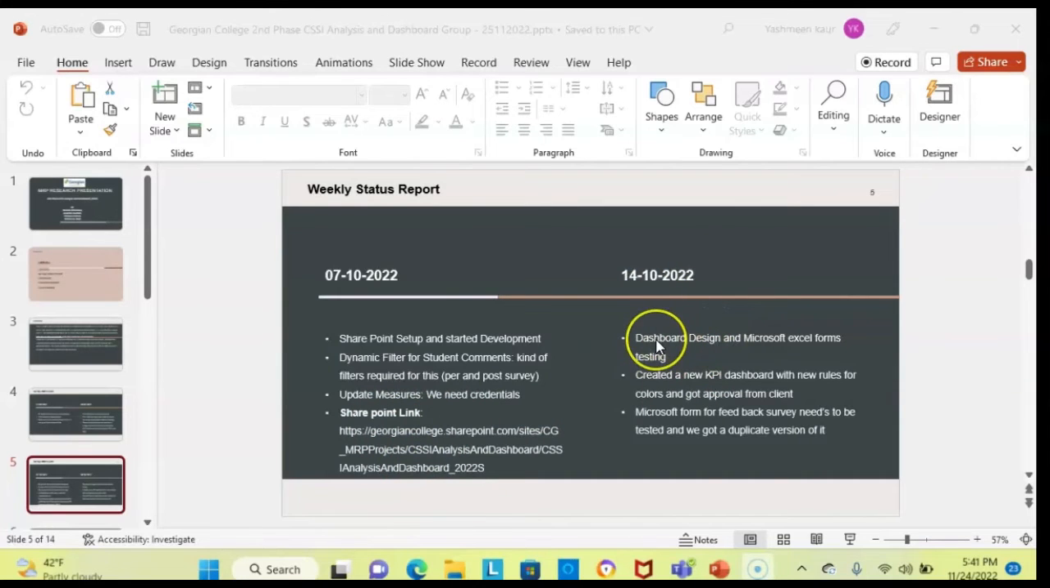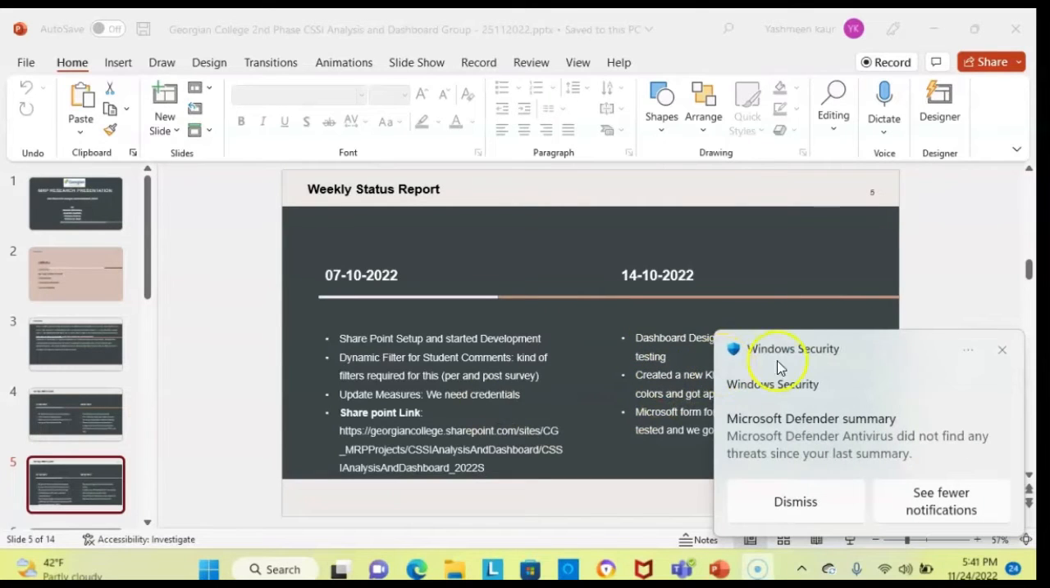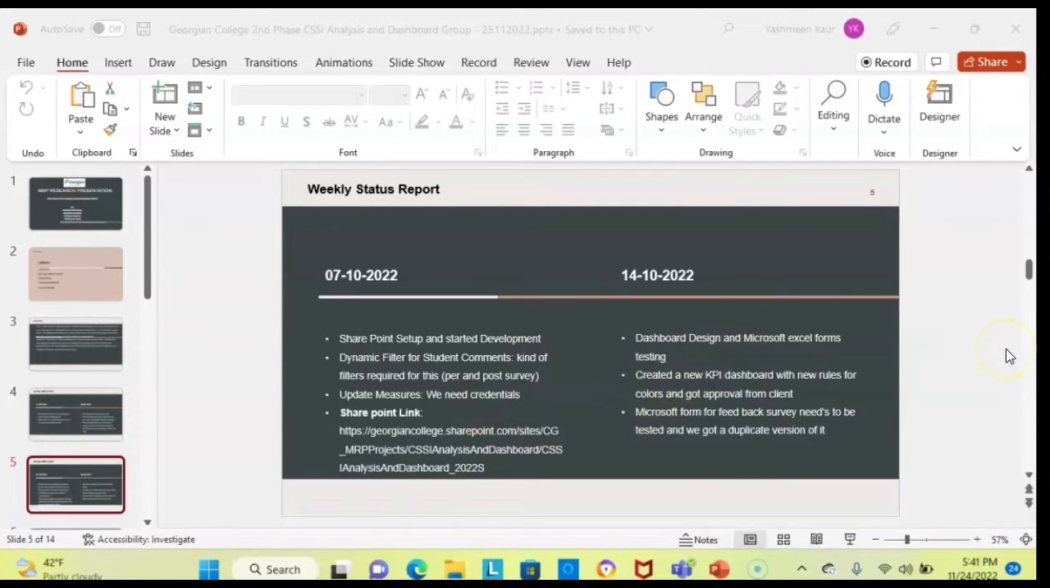Next week, there are some dashboard design and Microsoft Excel forms testings. I also created a new KPI dashboard with new rules for colors and got approval from the client. The Microsoft Form for the feedback survey needs to be tested, and we got a duplicate version of it.